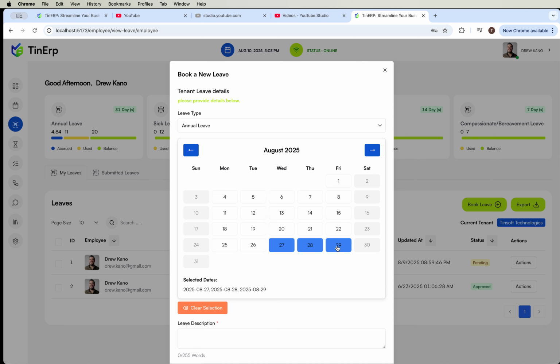And one thing that I forgot to mention is that for this leave, you cannot book more than the days you've accrued. The fact that you have a total balance of 20 leave days does not mean you have access to those 20 leave days, because the leaves are meant to be accrued on a daily basis. So for instance, I can only book 4 days here. I cannot book beyond 4 days because I have only accrued 4.84 days.